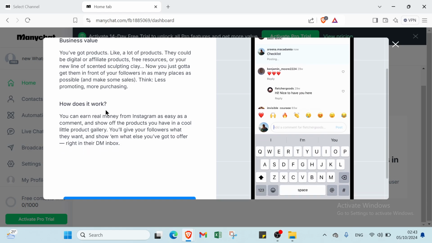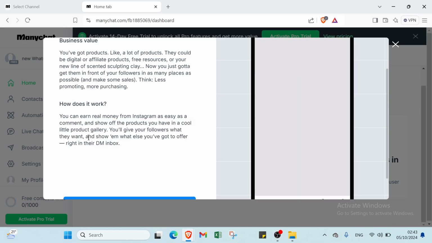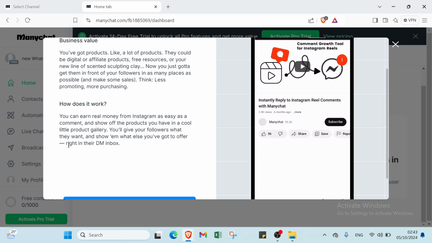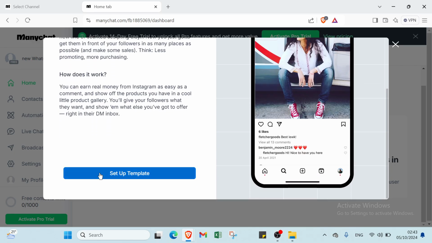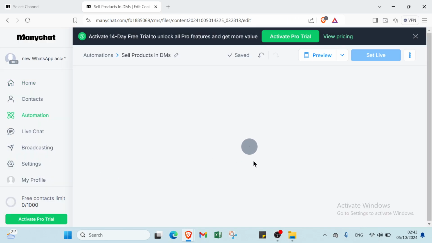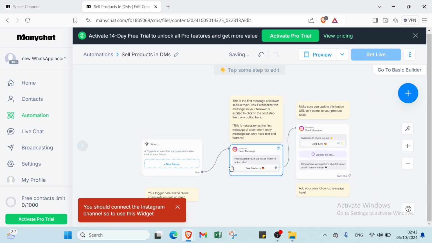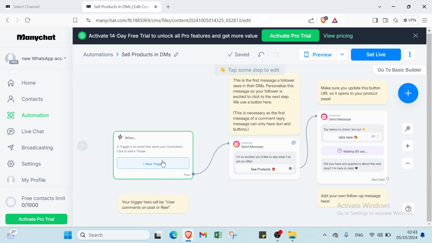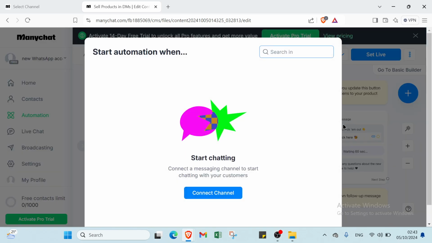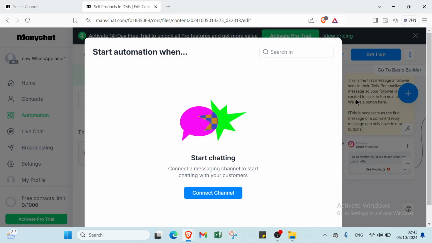You can earn real money from Instagram as easy as a comment and show off the products you have in a color product gallery. You will give your followers what they want and show them what else you've got to offer. And you click over setup templates. Once you do that, you'll find this page. As you can see, you should connect the Instagram channel to use this. You have here the first one, you have to connect the channel here. So you have to click on new trigger here and you get started.